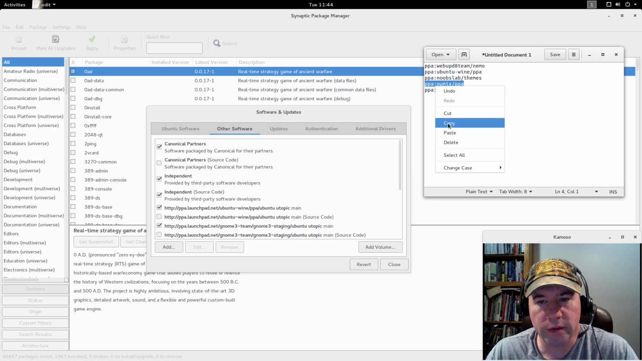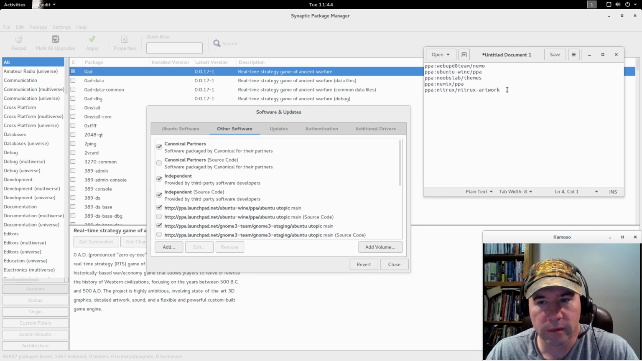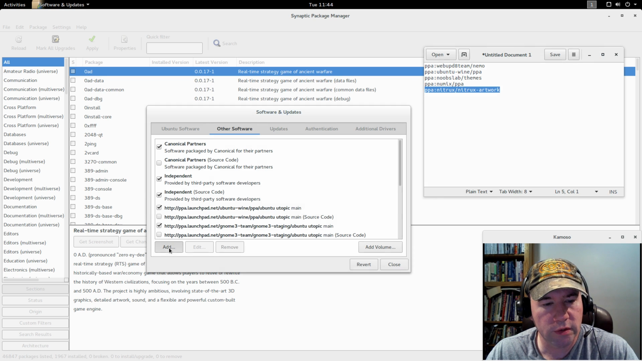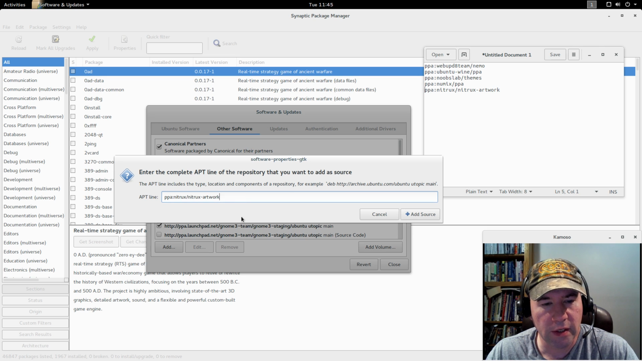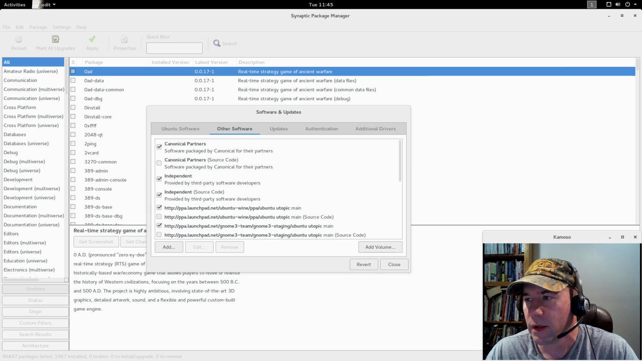And Numix. Numix also has already ported stuff over for 14.10. So big thumbs up for them. And Nitrux. So it gives us not a huge selection, but at least some variety, or whatever you want to call it, for picking some themes and icons and stuff like that. And I'll list these PPAs down in the video description so that you can look them up if you want to add those to your system.